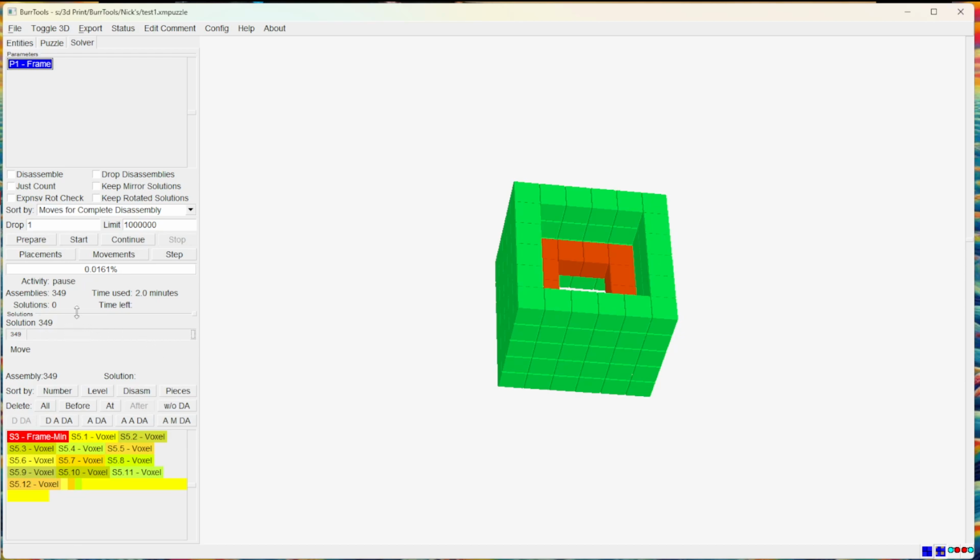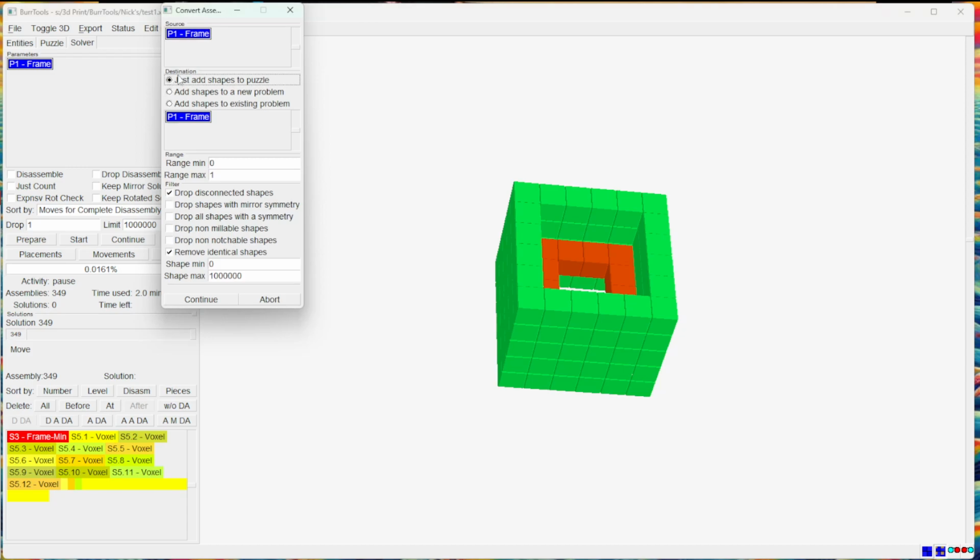And just like for my 6-piece burr, I'm going to click File, Import Assemblies, and I will send these into their own new problem. So the setup for this is going to be similar to the 6-piece burr, except my range, 0 is perfect, 1 is perfect for a maximum.